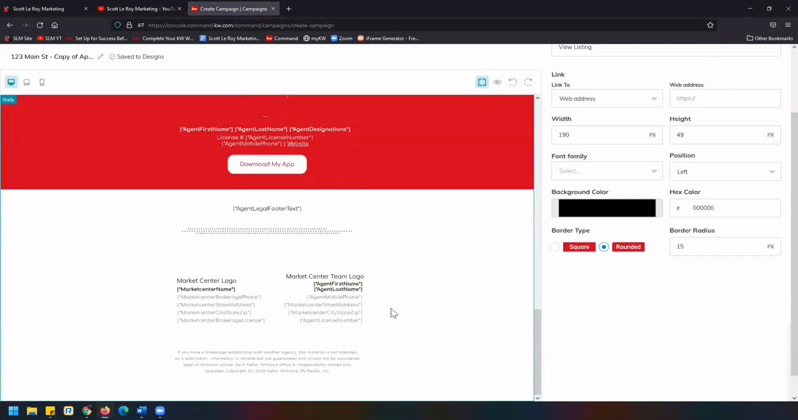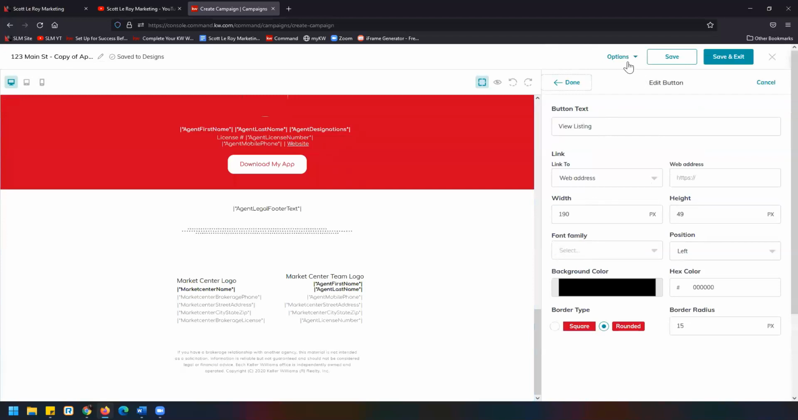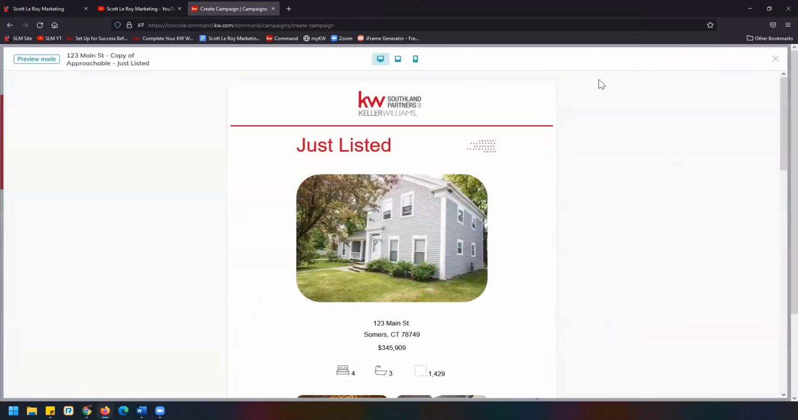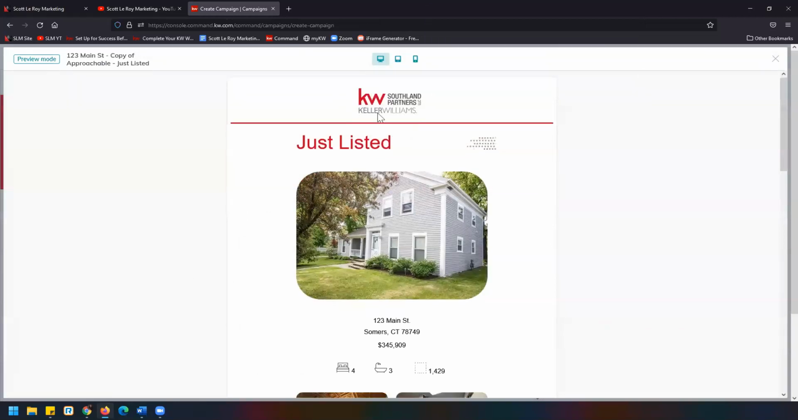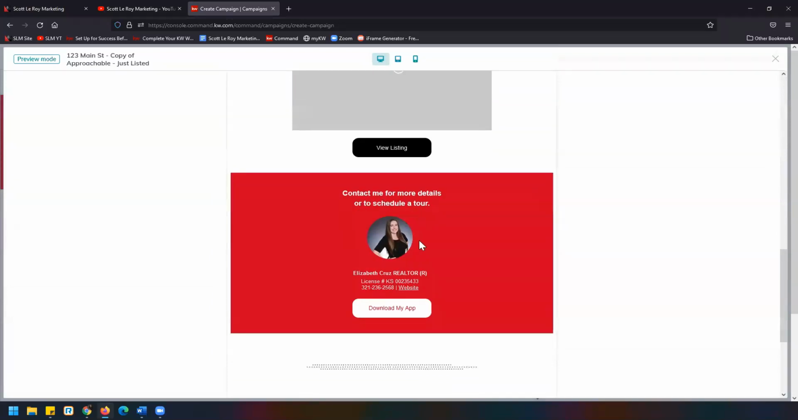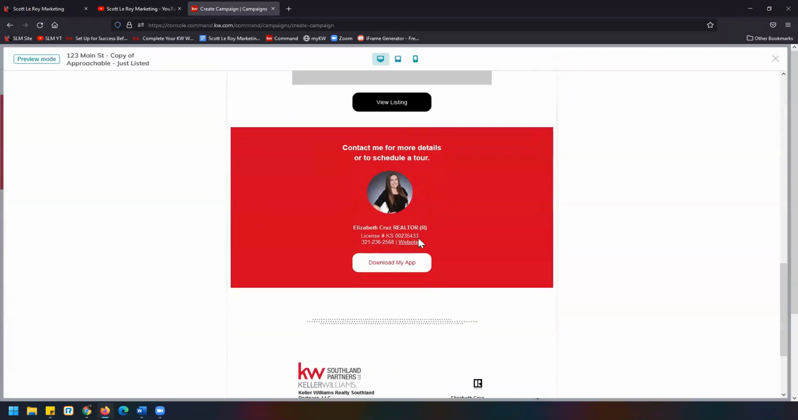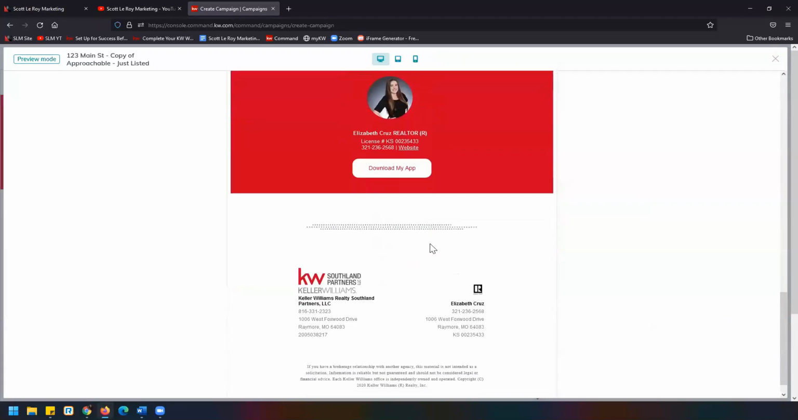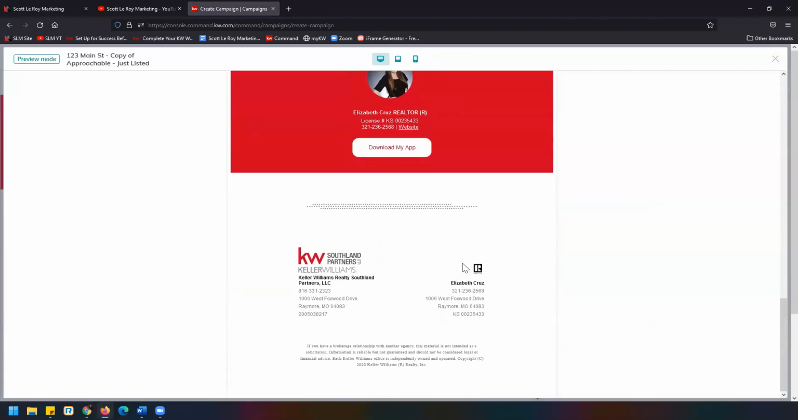Now, we do also highly recommend going to this options menu and preview before sending it out so that you can see how it looks with all of the merge tags populating. So you'll see my picture came over, name, designation, license, phone, logos.